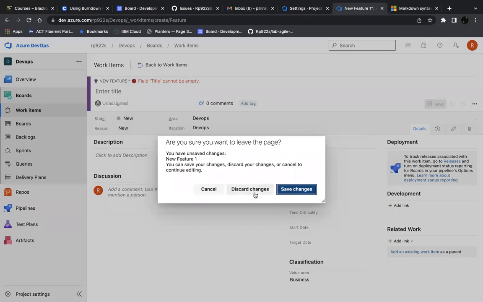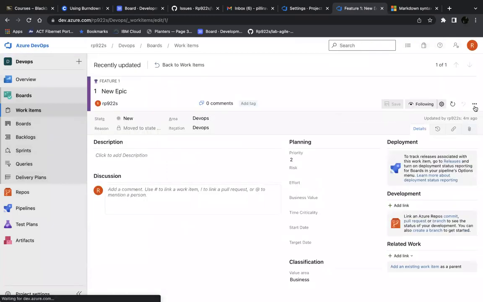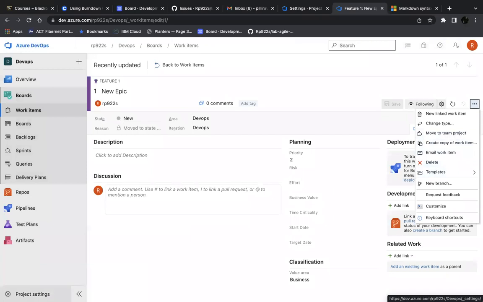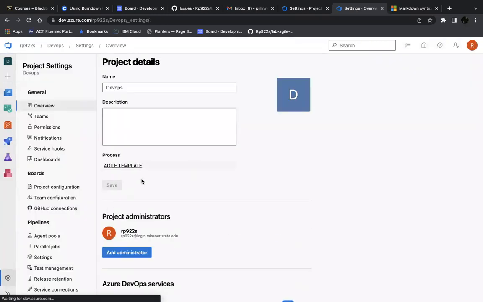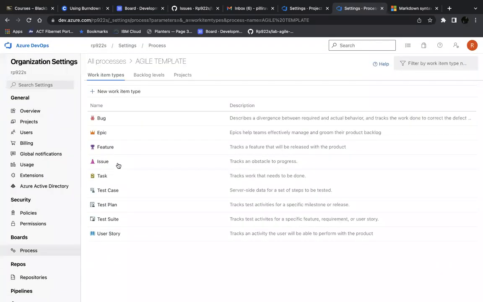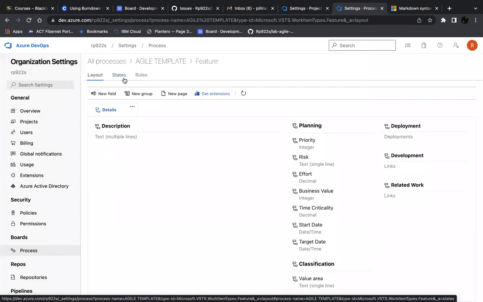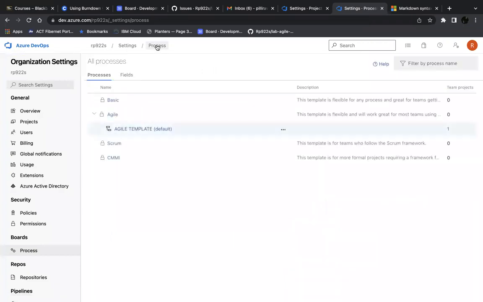Okay, discard changes. There is one more way that you can cross check if the template is created or not. Can you go to project settings? No, it is not there. Yeah, go to template, agile template. Here, click on feature. Okay, I think it will not be there here. Go to all process. One second. It will be there in the teams actually. Okay. Yeah, go back to Azure DevOps.